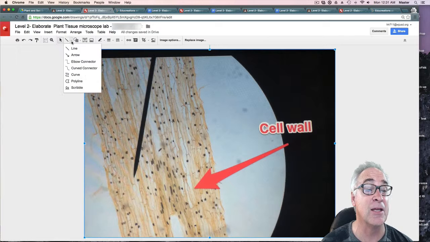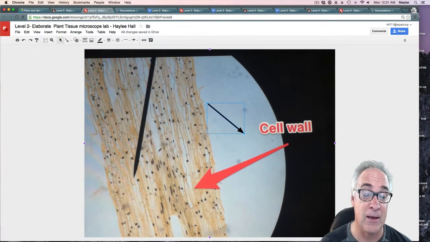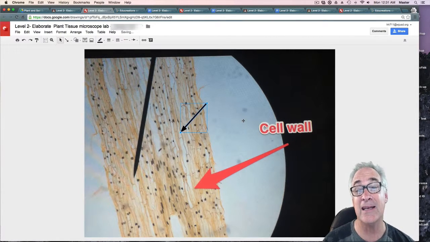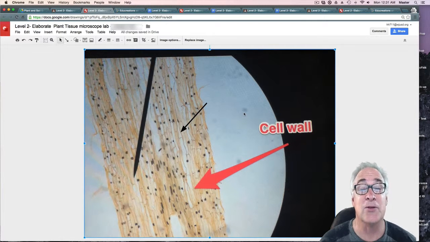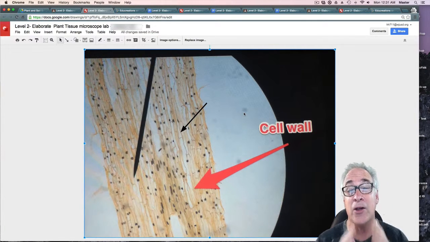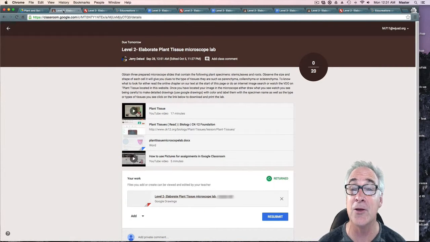For instance, here we're going to put an arrow. And if we want to talk about cell walls or lignin or cellulose, those kind of things, they can label that now. So that gives you an idea of how you can use a feature on each one of the student accounts to make your job a little easier, but collaborate with others in your classroom.